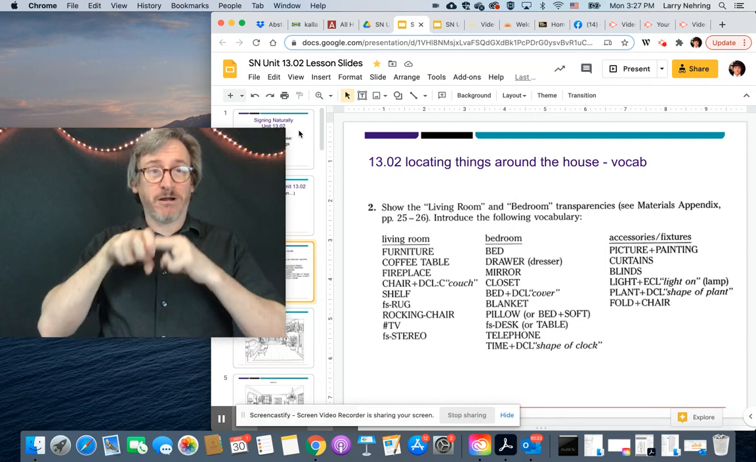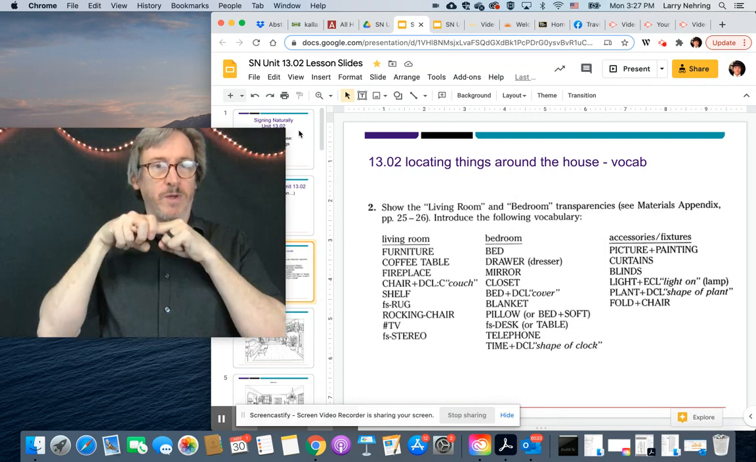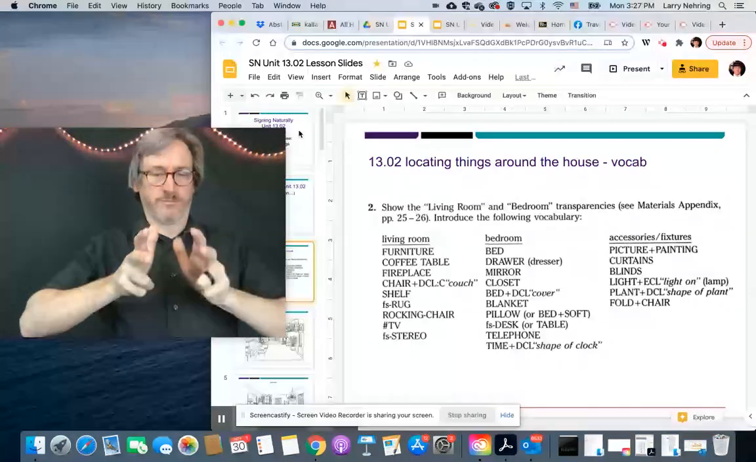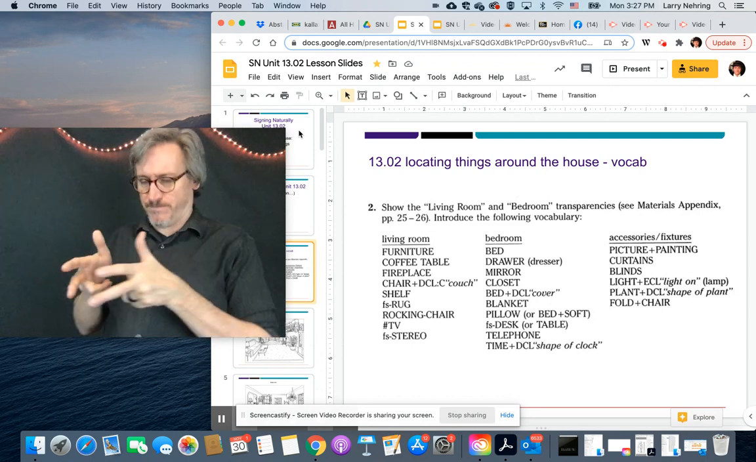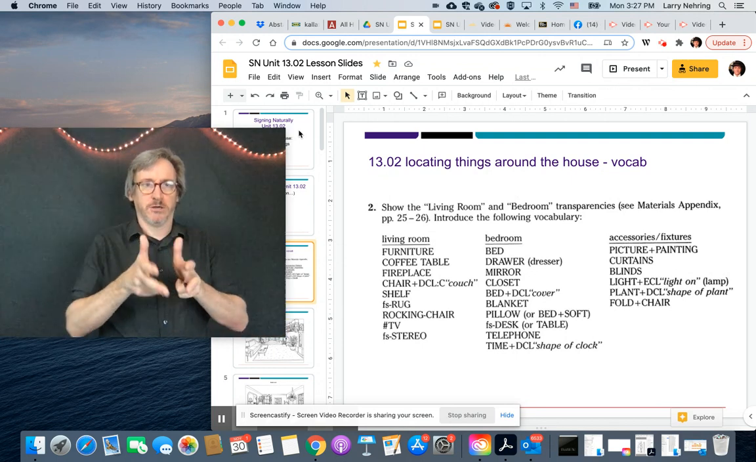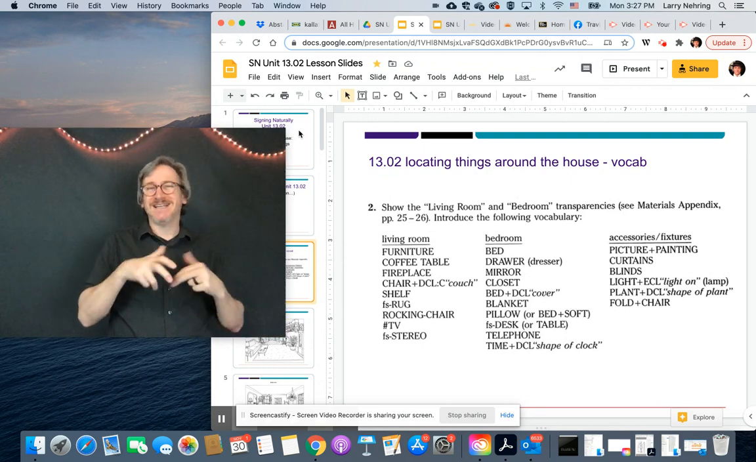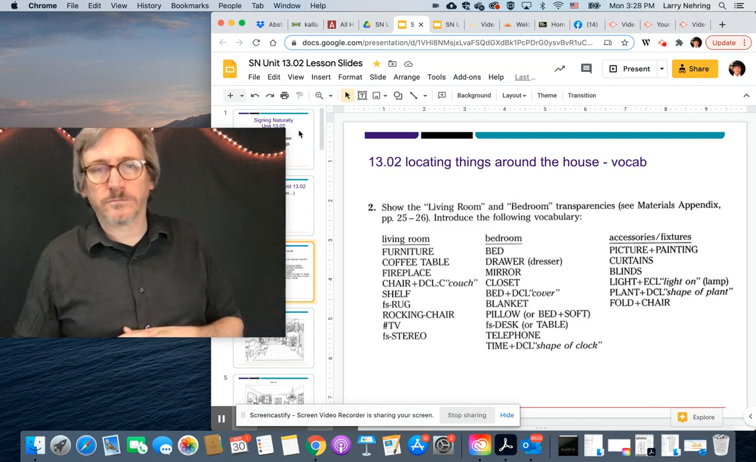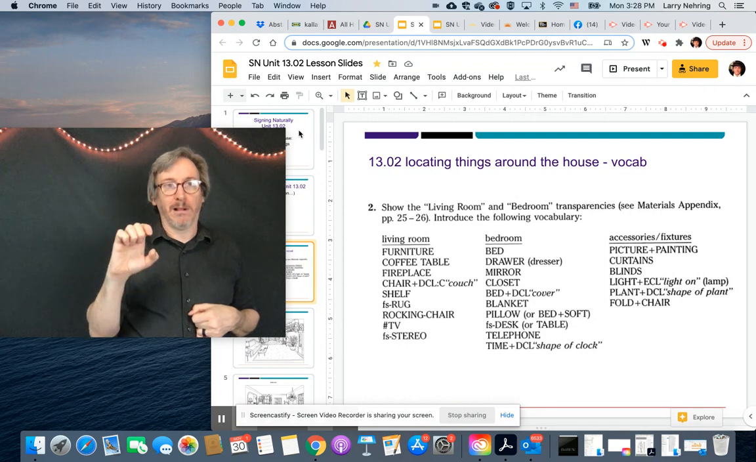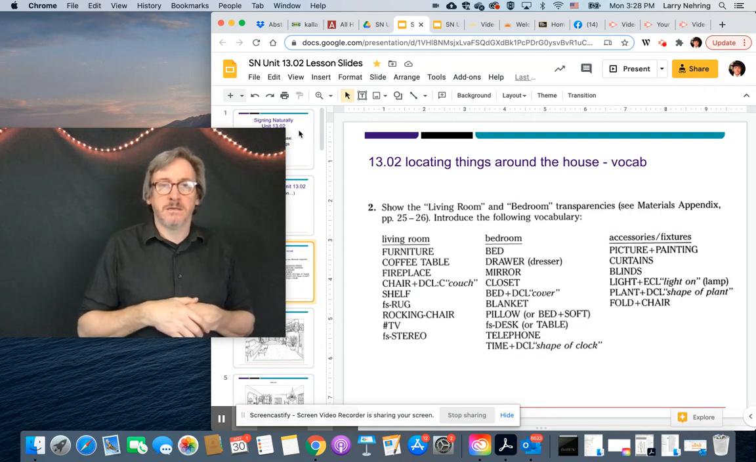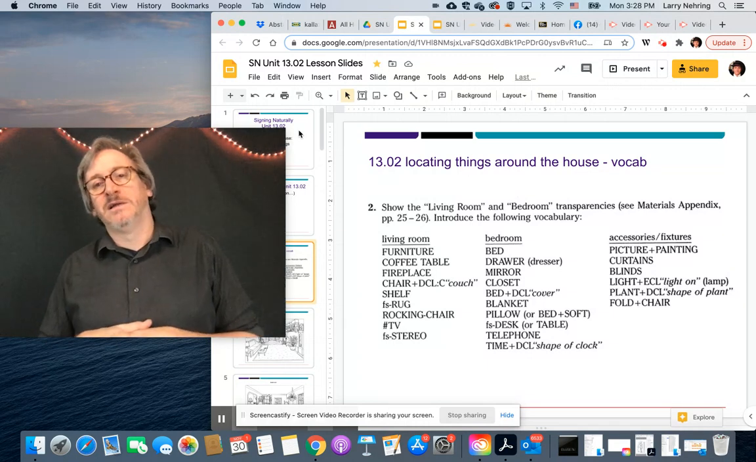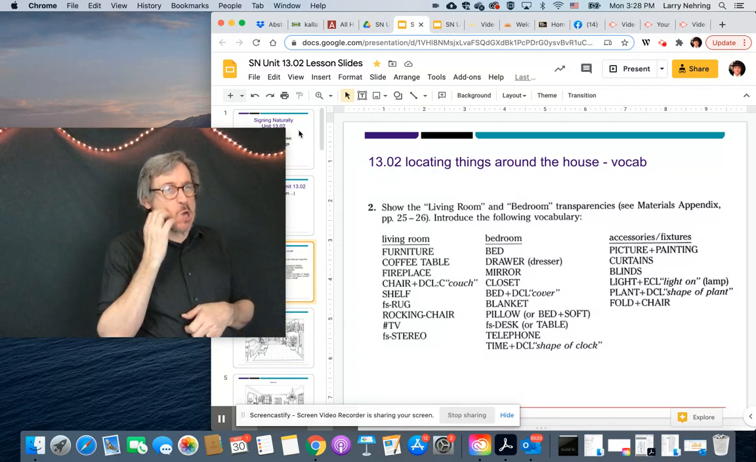I've seen rocking chair, because this is also for swing, rocking chair. This feels awkward. This feels like basketball, but rocking chair. I tend to sign this rocking chair. We need to add more to this list.